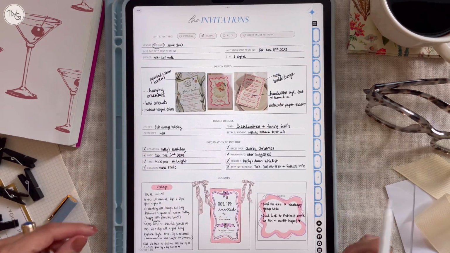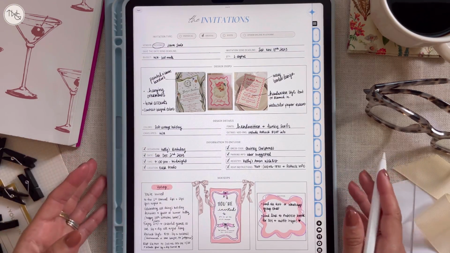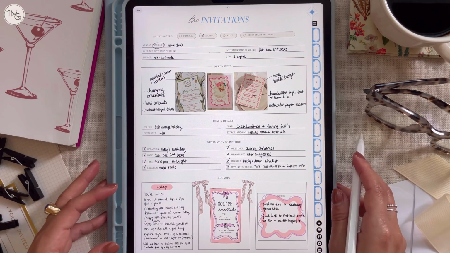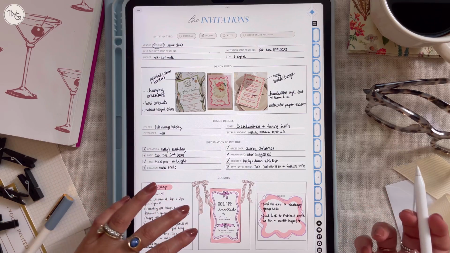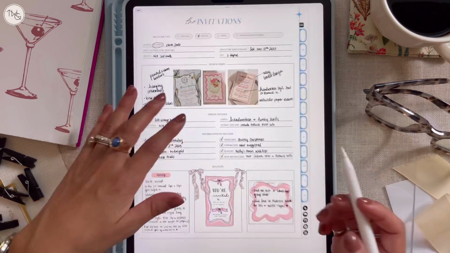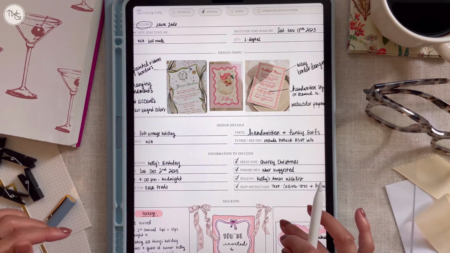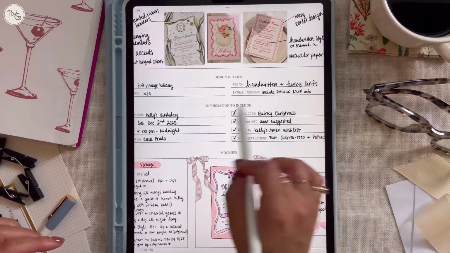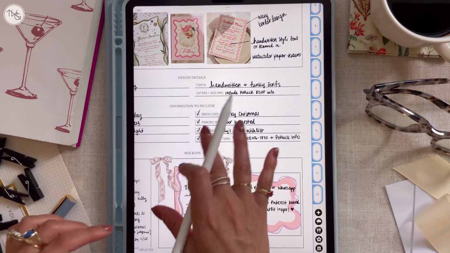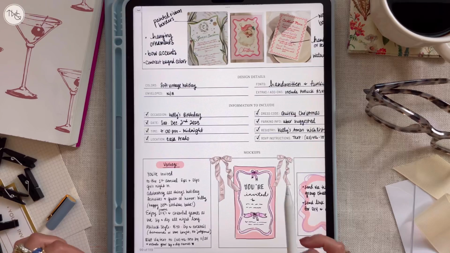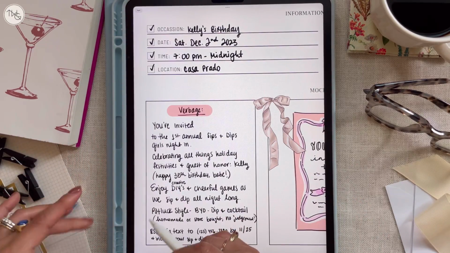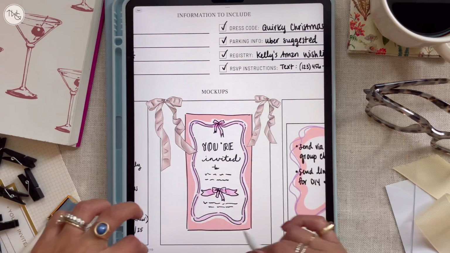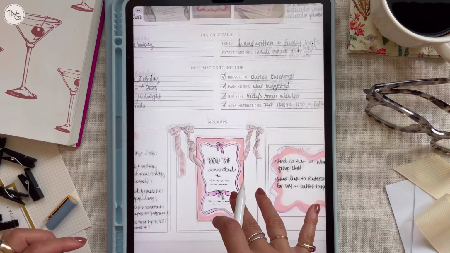The next page over is the invitations page. And as I mentioned before, I really love this page because I'm the type of person that really enjoys designing the invitation from scratch. So I'll use Canva and pull different elements, inspiration for design, and then I make sure to fill out all of the important information that I want to include in the invitation. I also use this section here as a quick little brain dump of the things that I want to write on the invitation, as well as a quick mock-up of the design.